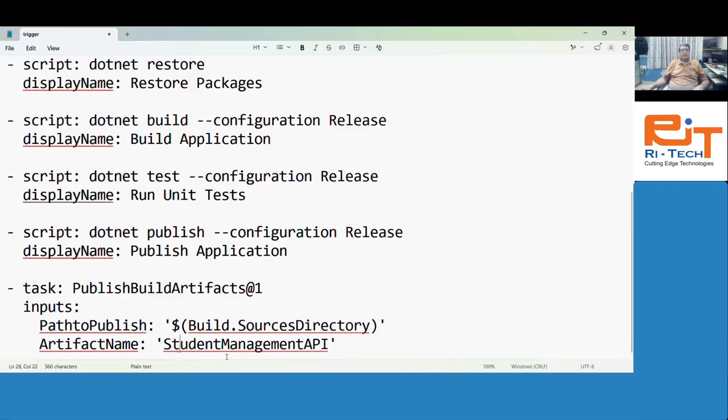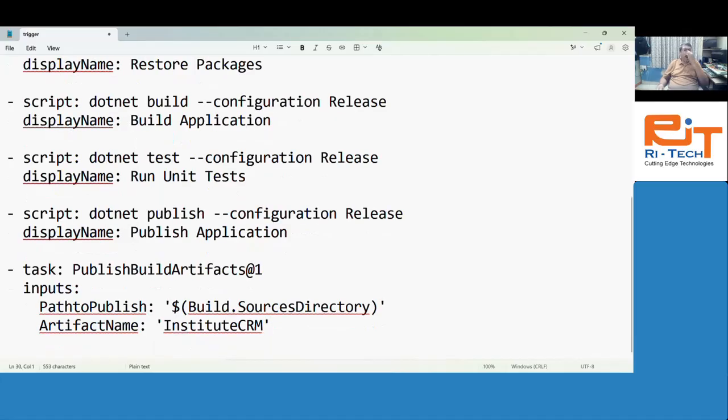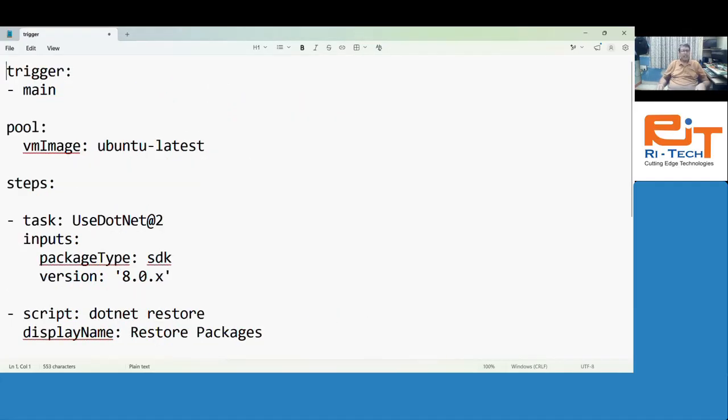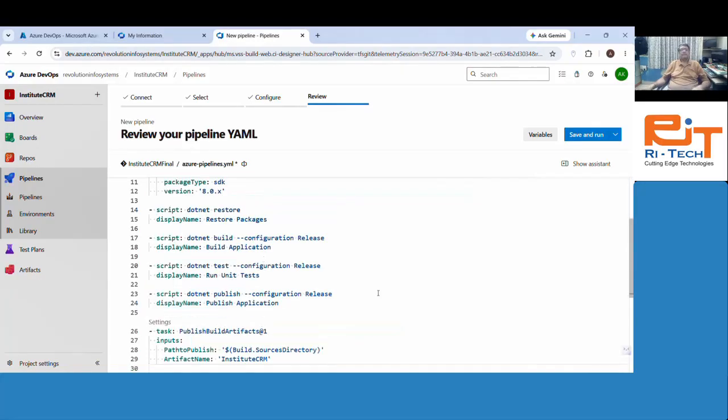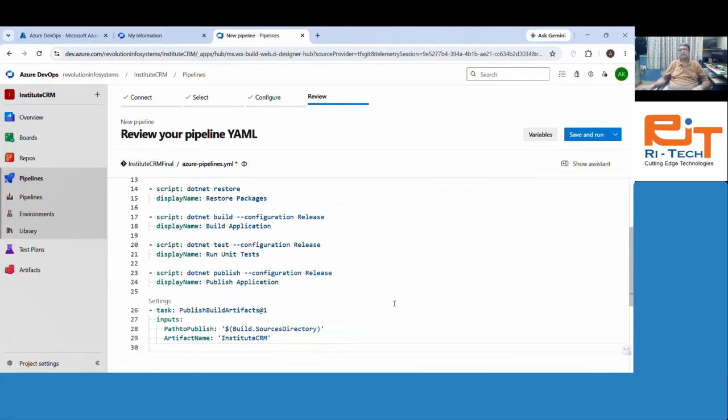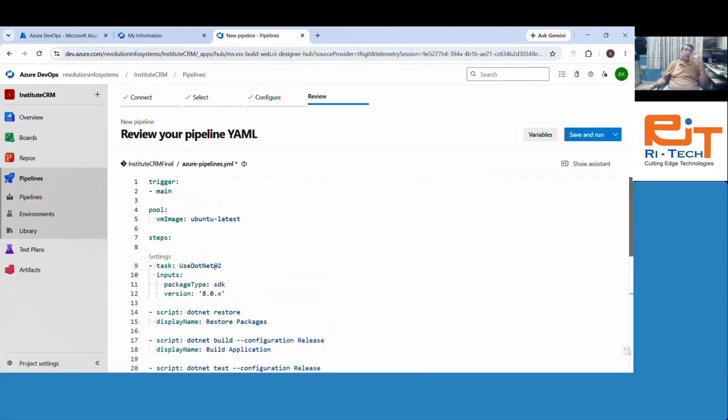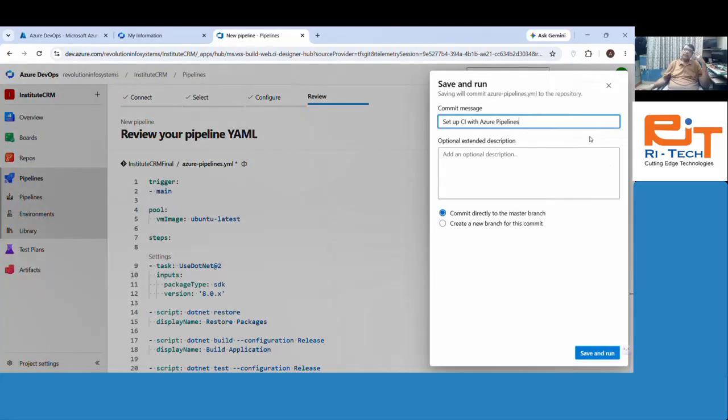Now here, I want to create an artifact with the name Institute CRM. I'll just copy this YAML code and paste it here. इस YAML कोड को हम कॉपी कर रहे हैं और यहाँ पर इसको पेस्ट कर रहे हैं. Then save and run. तो इसको हम सेव करके रन कर रहे हैं.